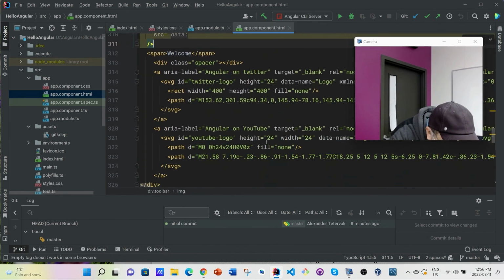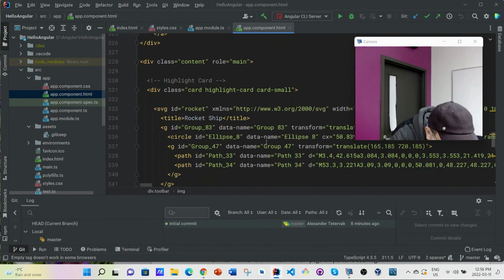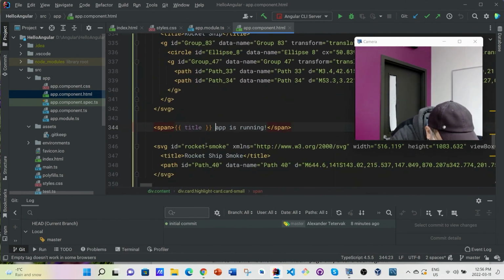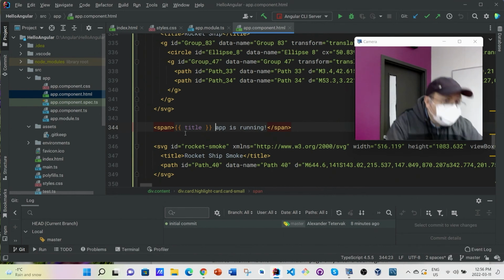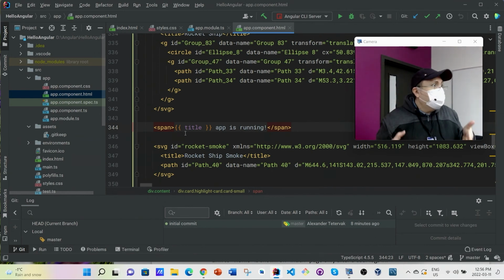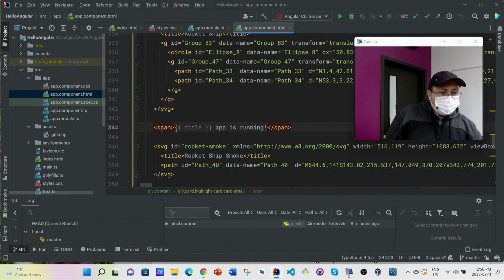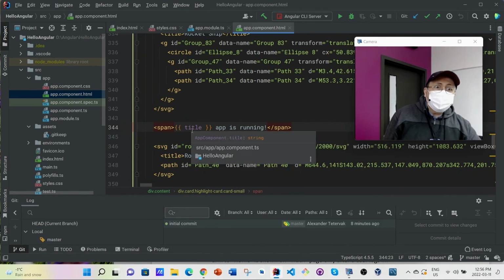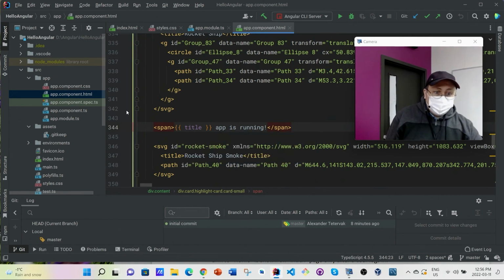Toolbar, welcome, content. Here it is. Looks like some piece where we want to insert something, right? Because something app is running. And this is the title, it's probably the title of the app. So where is it coming from? It is coming from this code, component TS. So let's open component TS.